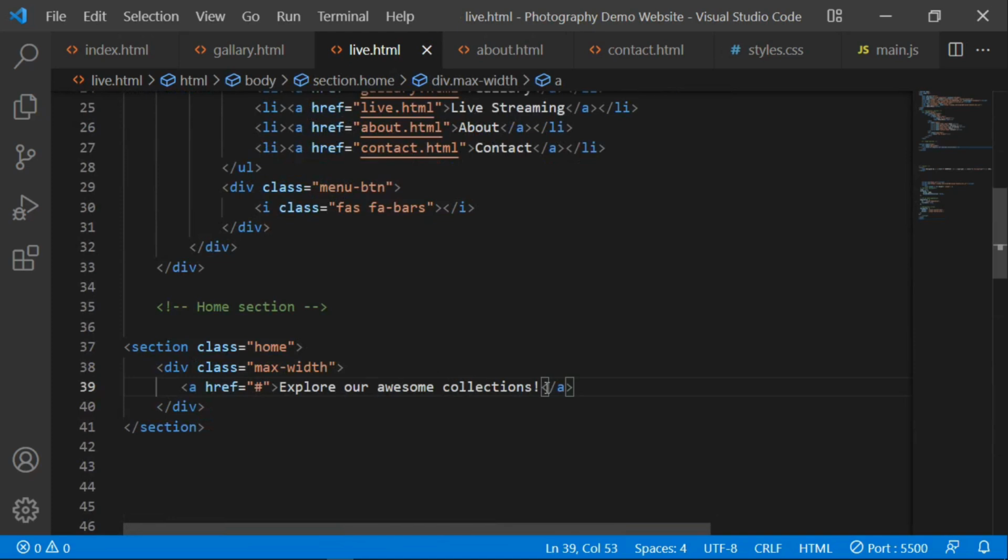Let me say follow our live coverage. So follow our live coverage now. So guys, first of all, let me save and see if it's affected in the browser.